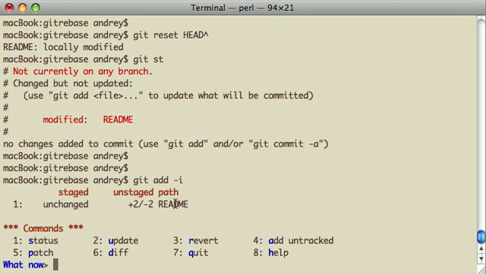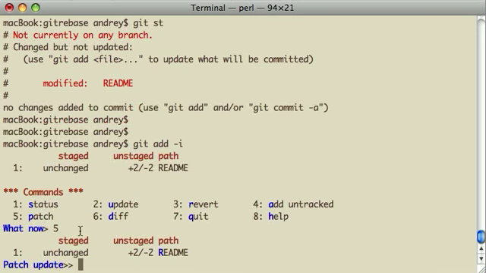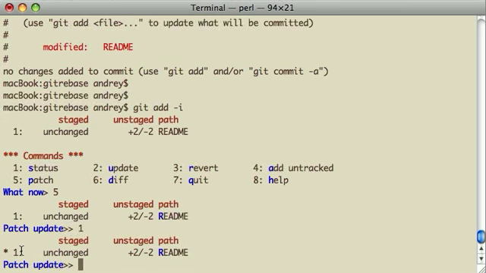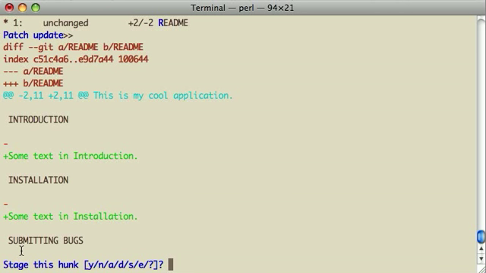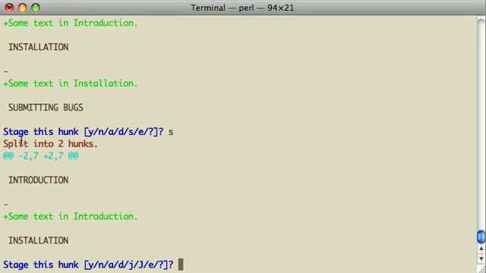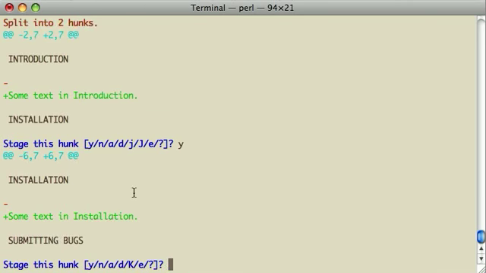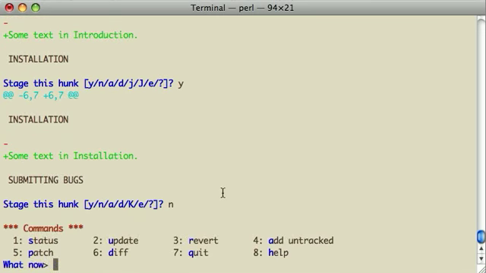Okay, here I see that the README file is unstaged, and I want to patch this file. So for patch, I provide 5, patch, update, file number 1. Okay, what kind of action? So I want to split this commit into separate commits, which means S. Okay, so you see that it's split into 2 hunks. This is the first one. Stage this hunk? Yes, I want to stage the first one. This is the second. Do I want to stage it? No, later. Okay, so that's it.